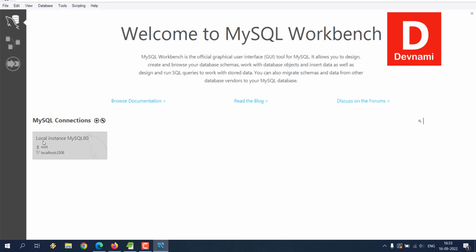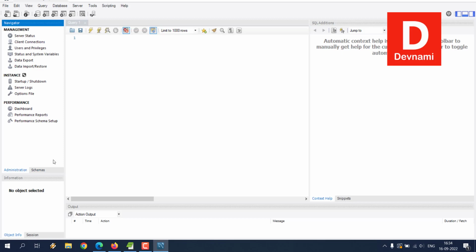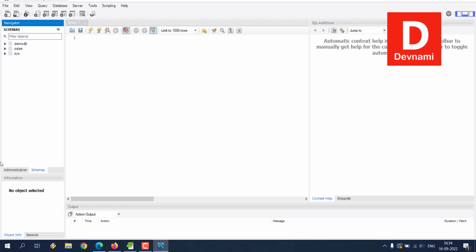Now here, as you can see, I have this local instance with the root username. If I click on that, it should take me inside. And as you can see, on the left hand side there is an option for administration and then schemas. Schemas are basically your databases in MySQL.